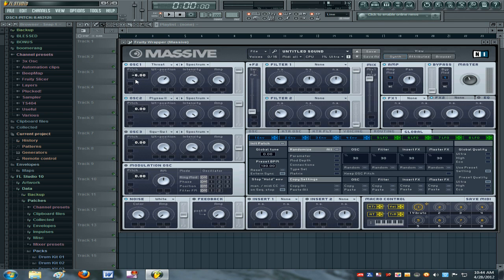So now I'm going to bring the pitch on oscillator 1 down to about 24. I found that is the best. 23 sounds too high and 25 sounds too low for some reason. So 24 is that perfect balance in the middle.